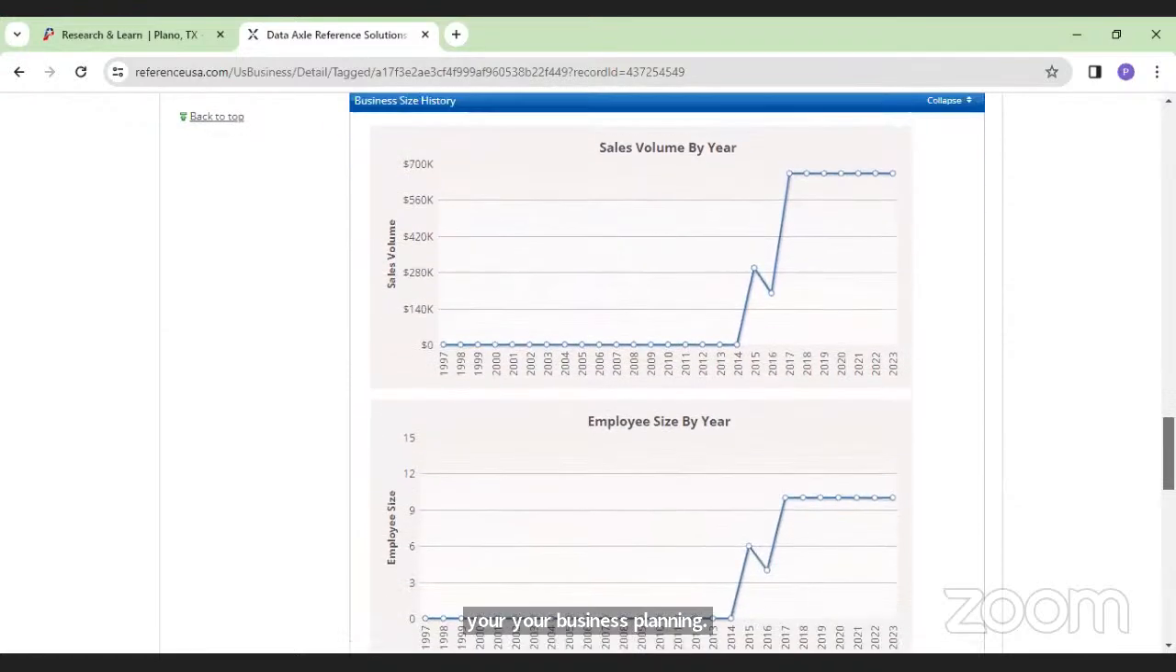Now, business size history. This section here graphs the details of sales volume at the company location over a period of time, as well as your employee size. These two graphs together help paint a picture of the number of staff to keep on hand to support a consistent amount of revenue stream. However, please keep in mind that some of these numbers are either estimates or direct reports from census information.